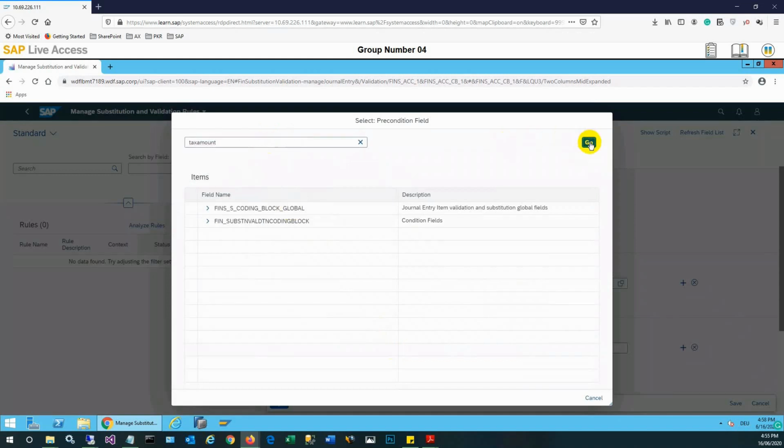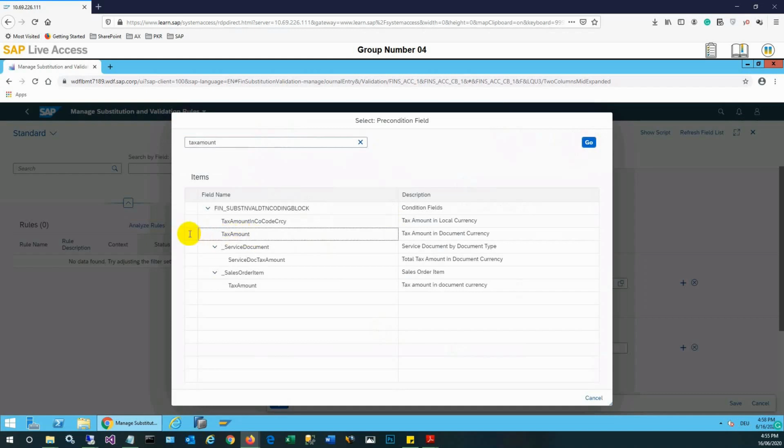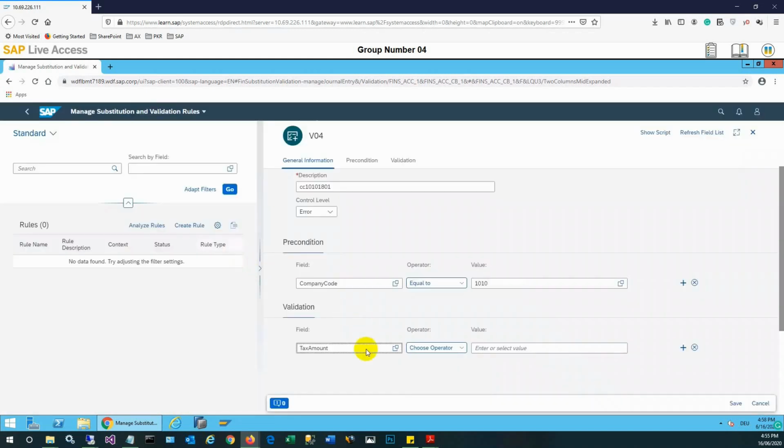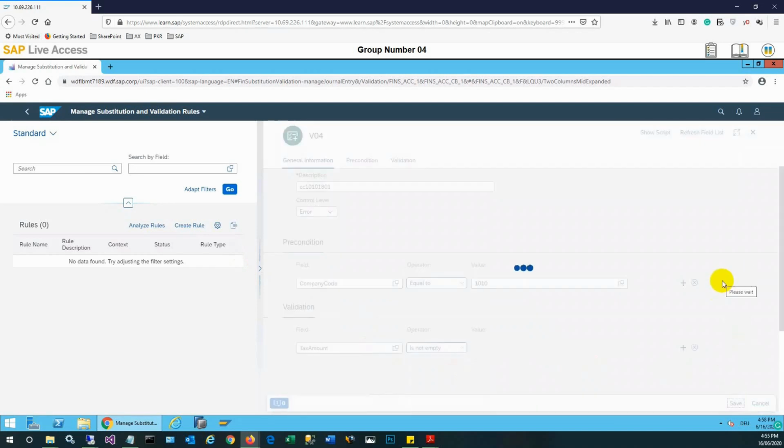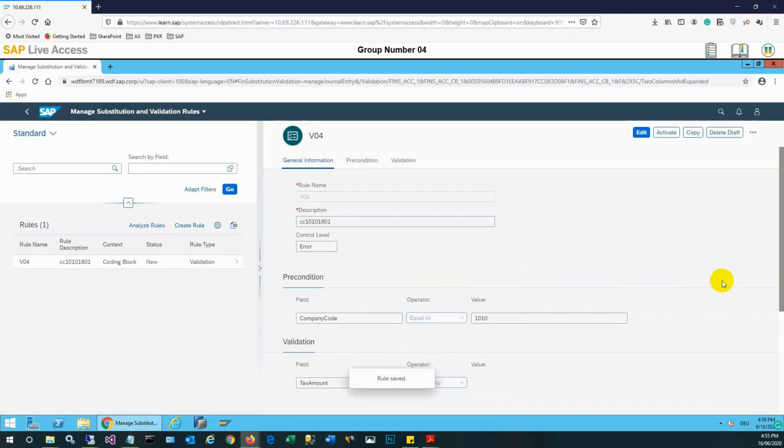So for the tax amount, we'll select the top one, and "tax amount is not empty" is the validation condition here. I mean, the validation should be that the tax amount should always be mandatory. So we'll save and then activate the validation rule. It will be immediately effective for company code 101 for all the entries.